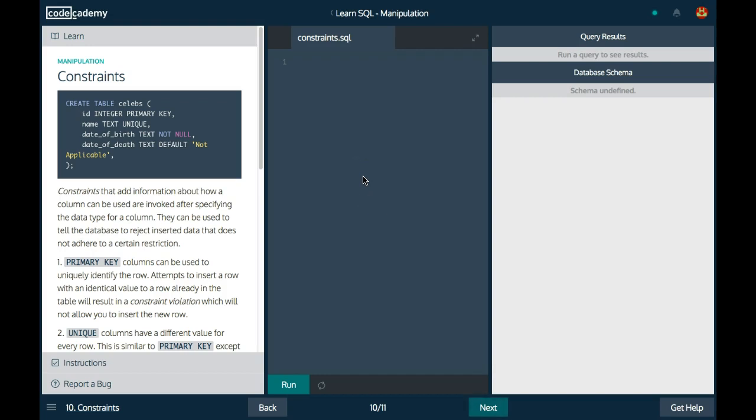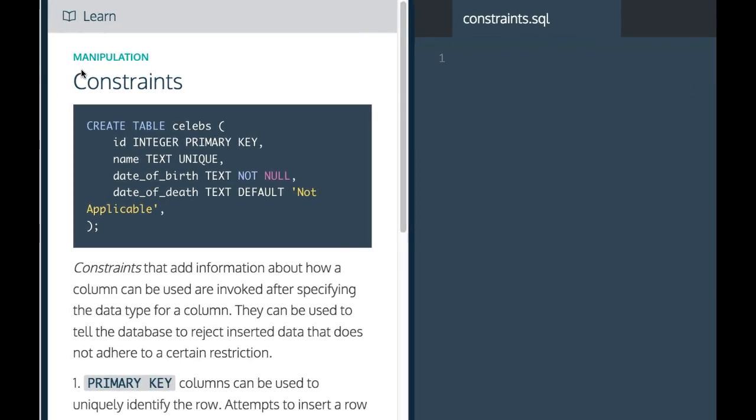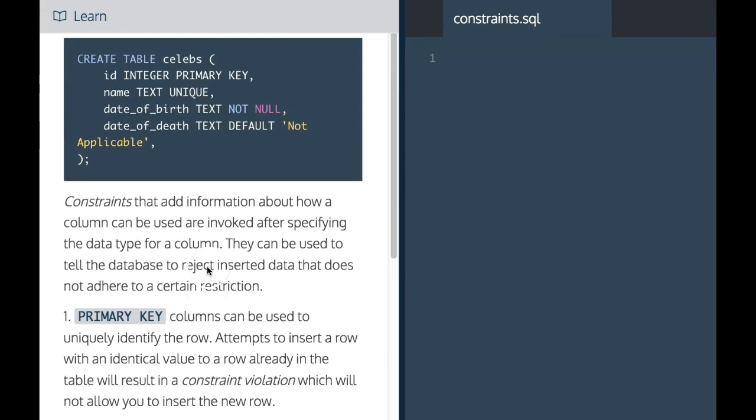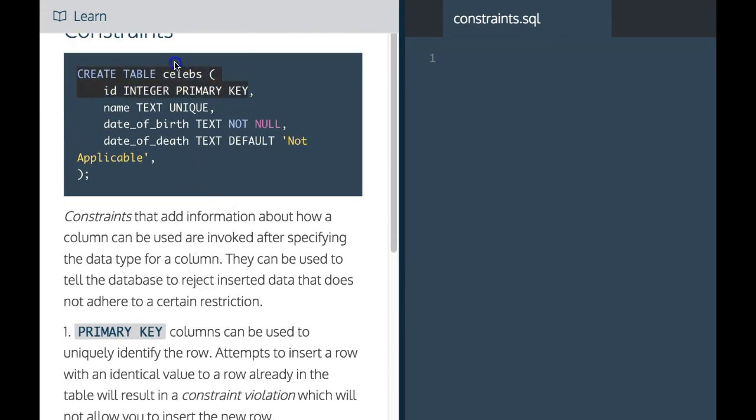We're in the manipulation section. This is lesson 10, constraints. And in the last lesson, we ended with this create table here. It says constraints that add information about how a column can be used are invoked after specifying the data type for a column. They can be used to tell the database to reject inserted data that does not adhere to a certain restriction. Primary key, that's what we have here.